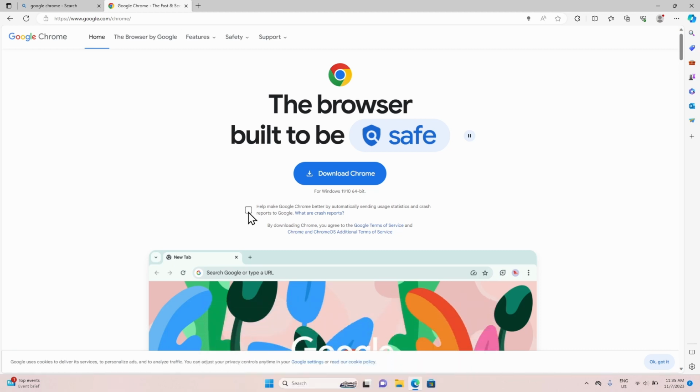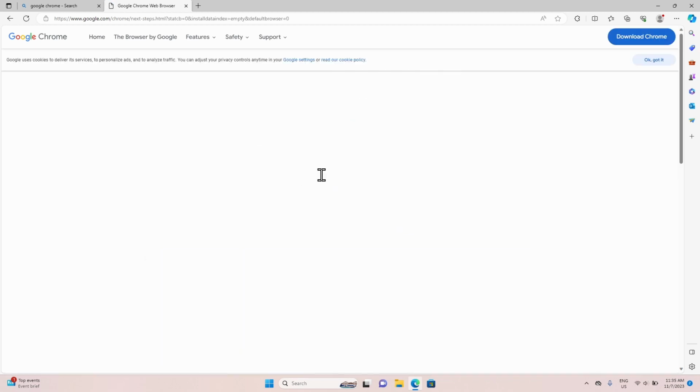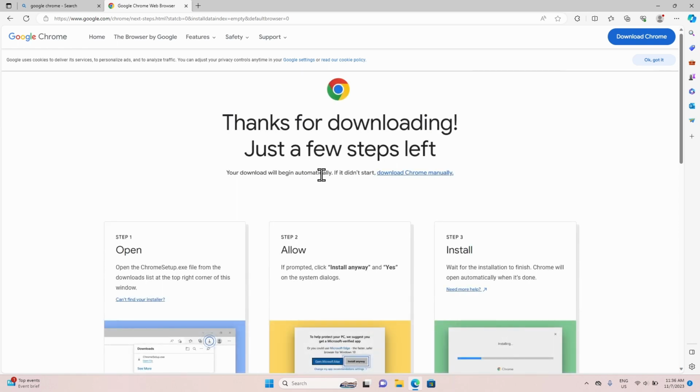Let's continue. Next, click on the Download Chrome button. After a while, the download should start automatically. In my case, this did not happen, so I will click on the Download Chrome manually link.